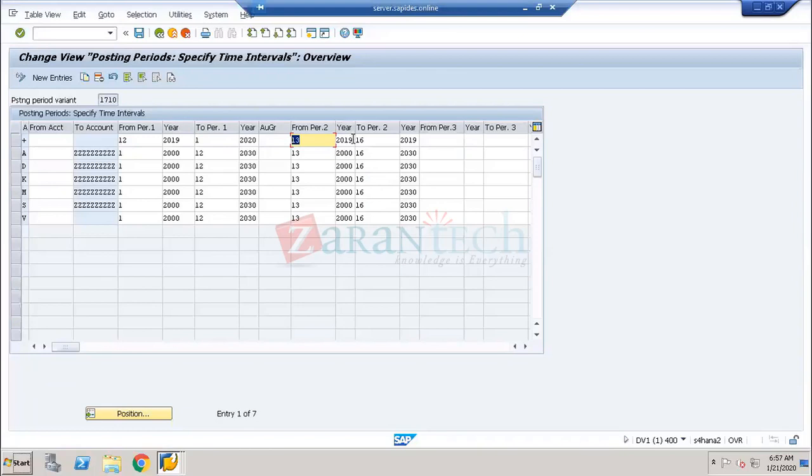Now I'm coming back and closing 2019 and opening 2020, and I'm changing it here. Now the first period is open for me. 2020 is open, which means 2019 has been closed. If you try to post any transactions for 2019 for the month of December, the system will not allow it because the period is closed. That is exactly what we call open and close posting periods.